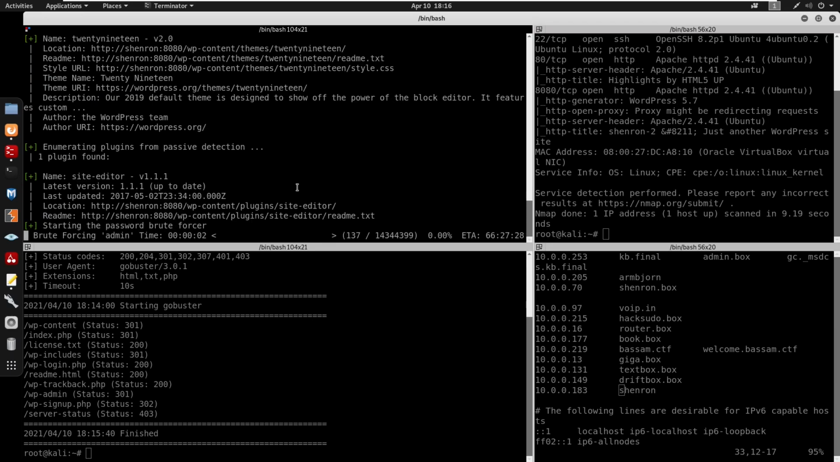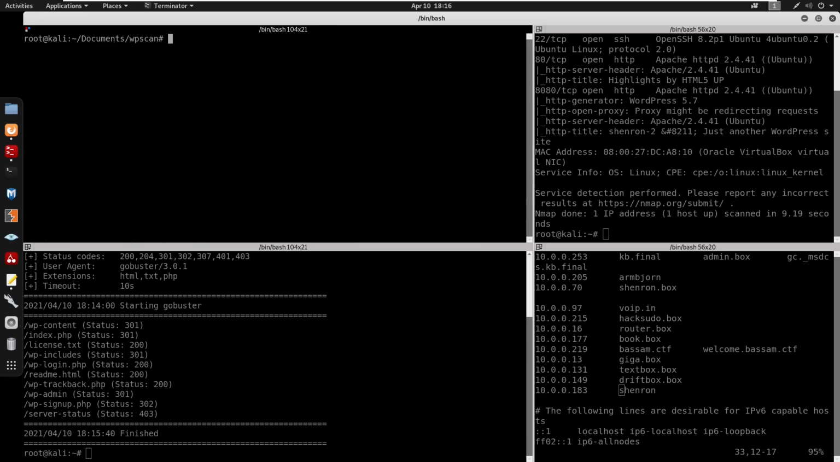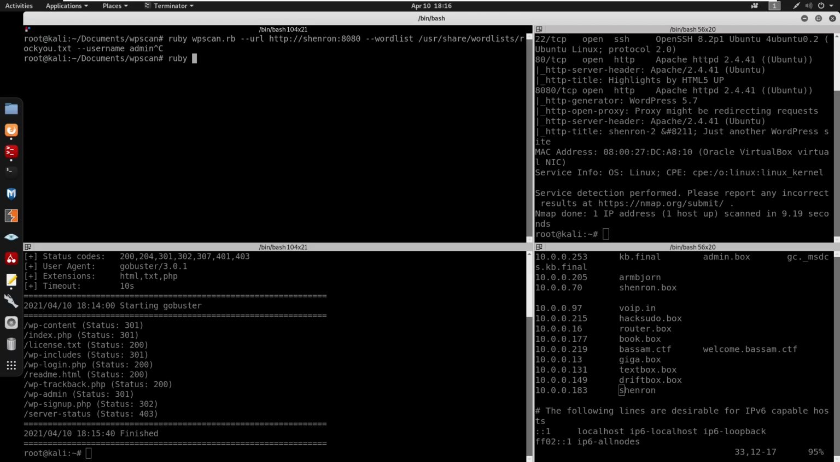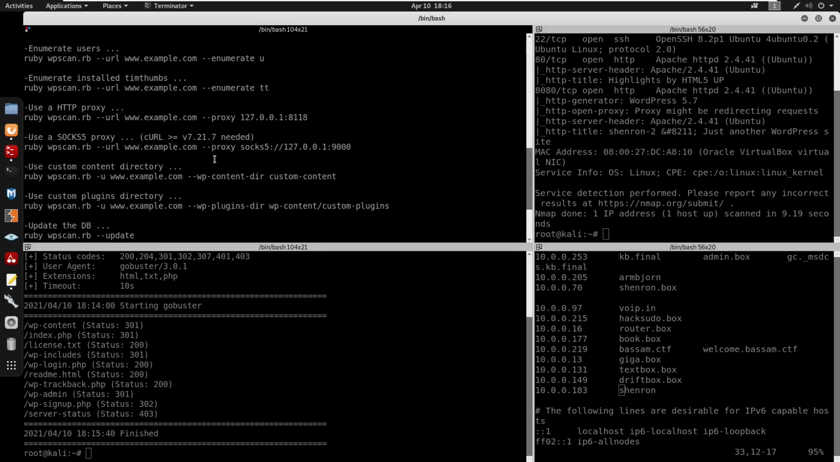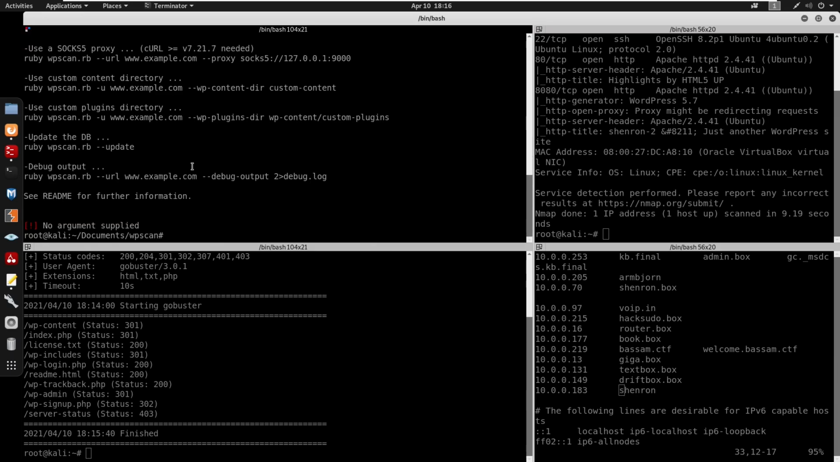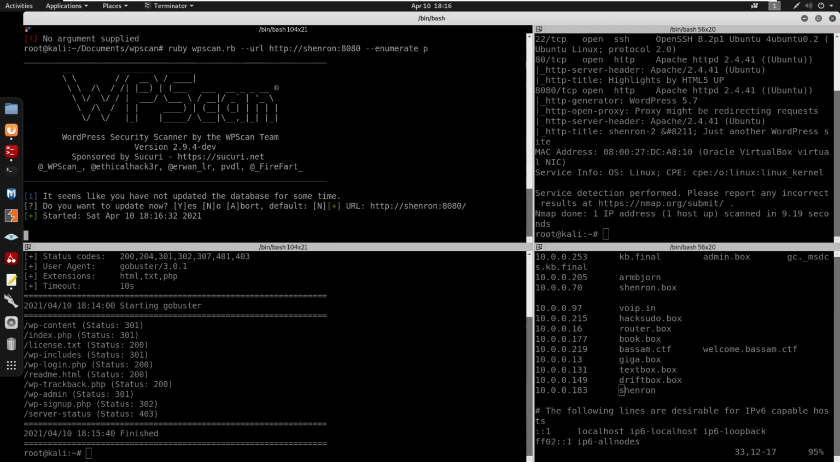Okay, so since we did run that command, let's just clear this. We'll copy this command. Actually, I'll just run it again. Let's try enumerating for some plugins. So you can use --enumerate p for plugins. So do http://shenron on port 8080. We can press enter on that.